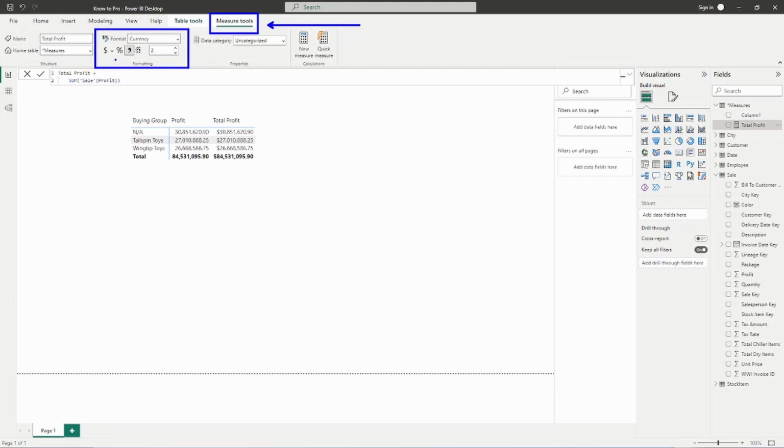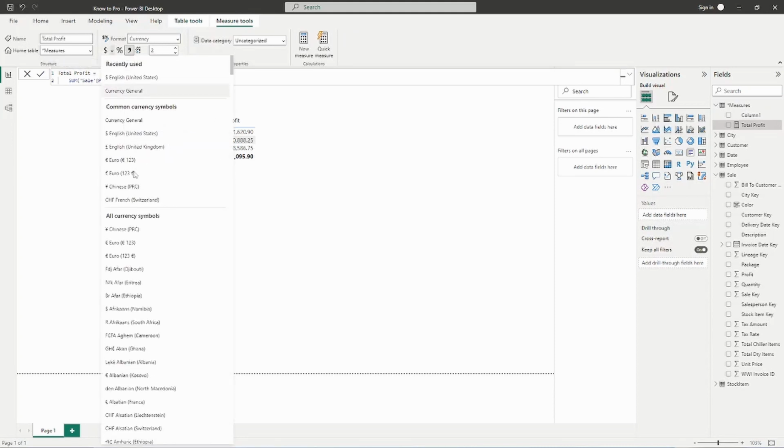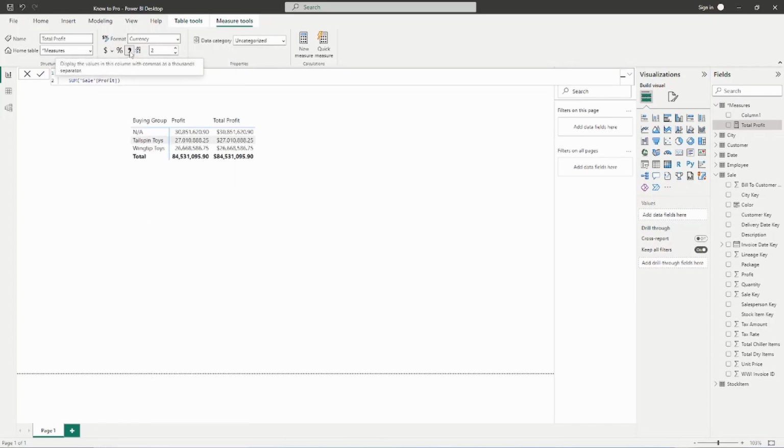Notice here I can put a $ sign here so you can change the currency. If you click the drop down here, you have all your different currency options. You can change it to a percent, add a comma separator, change the decimal places. This is how you change the decimal places. So I can go down to 1 here. You'll see it drop down 1 decimal place. That's your choice. You can change that.